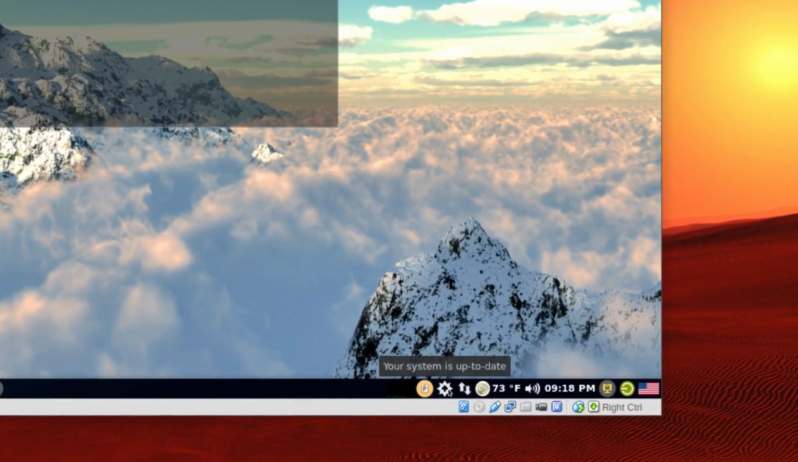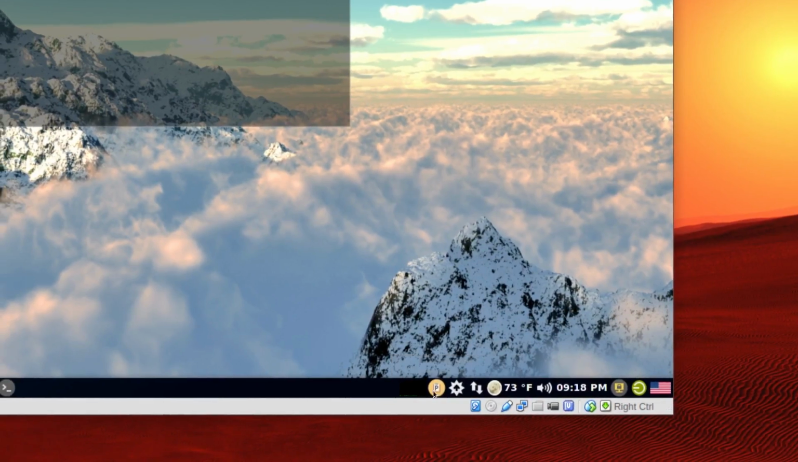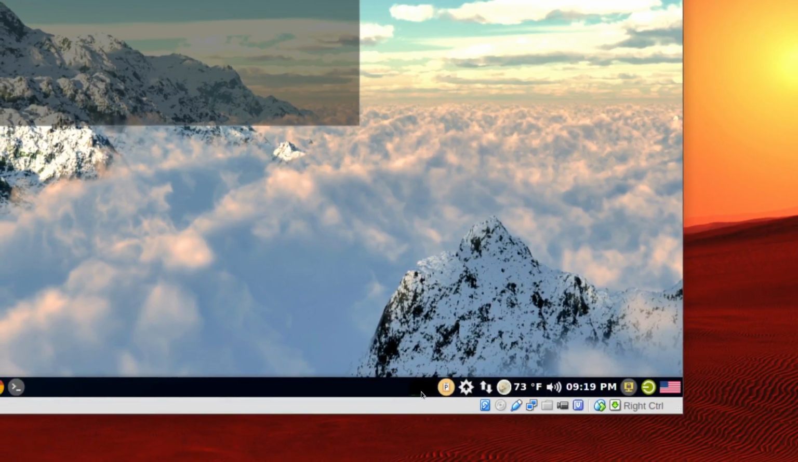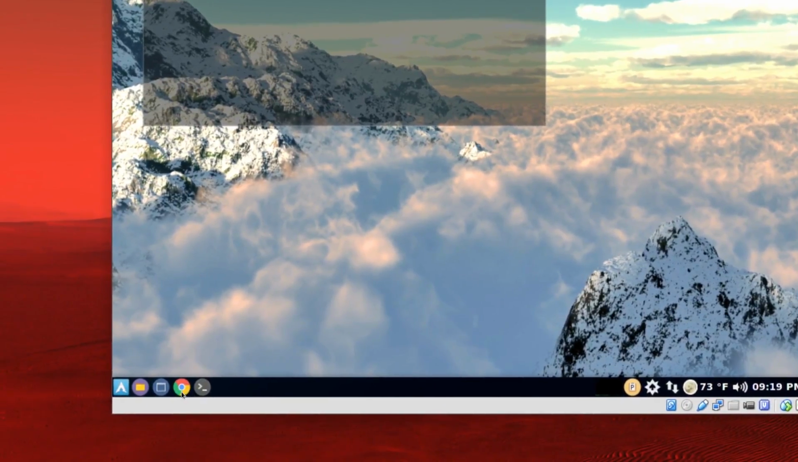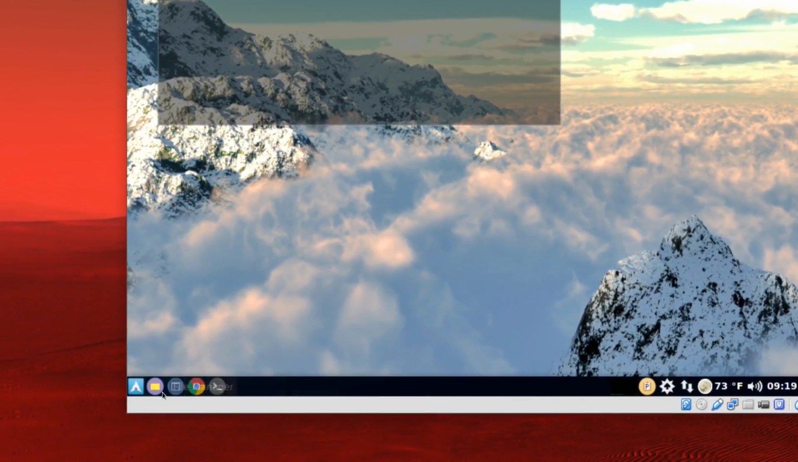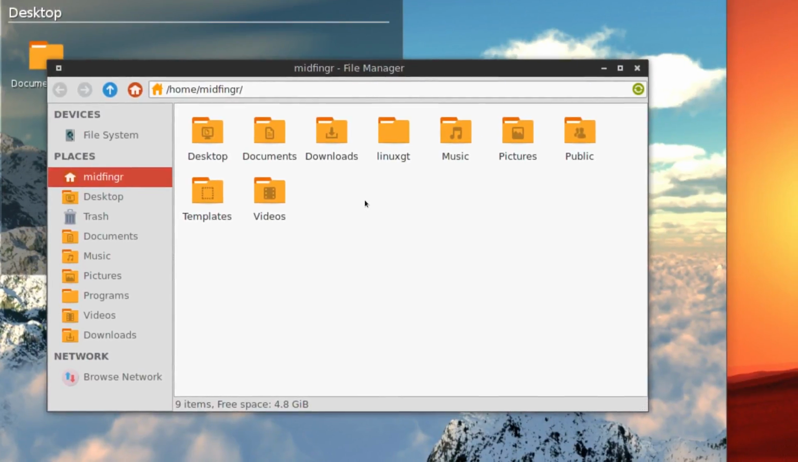This here is PAMAC system updater. Of course, this is a clipboard parcelit manager, and there's a little system monitor. It's not doing much, and you see the terminal, Google Chrome, show the desktop, and Thunar file manager.